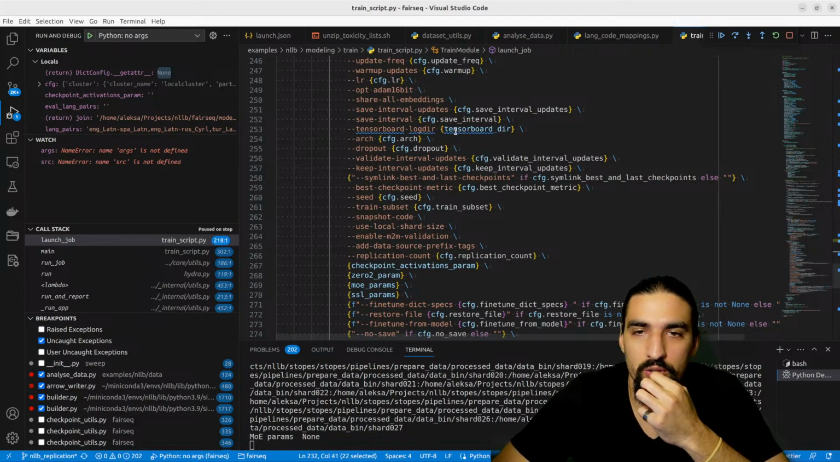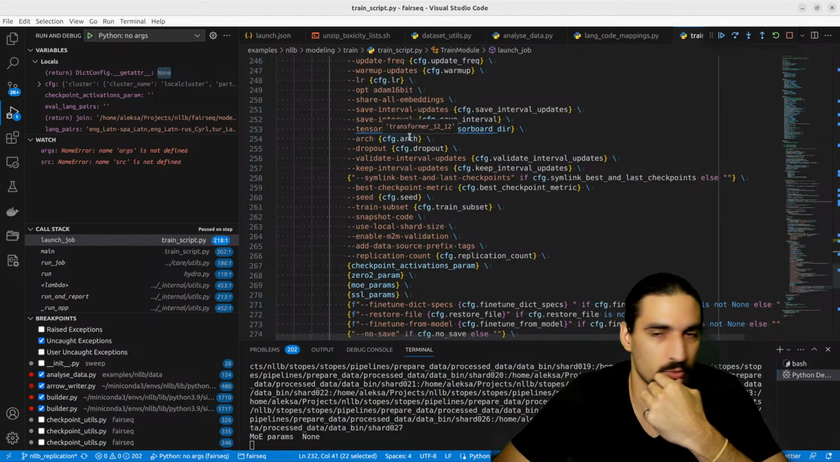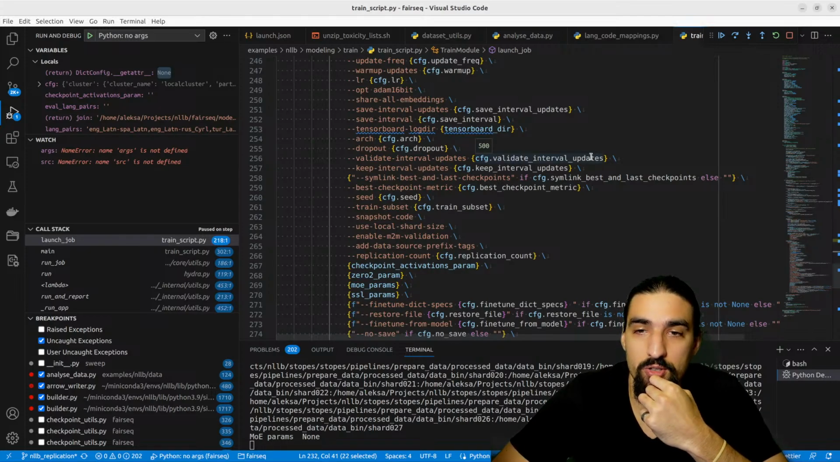Tensor board location, okay. Architecture 12 by 12 transformer. Every 500 steps we run the validation. Keeping best and last checkpoints. Best checkpoint metric is NLL loss. Seed set to 2. Interesting.